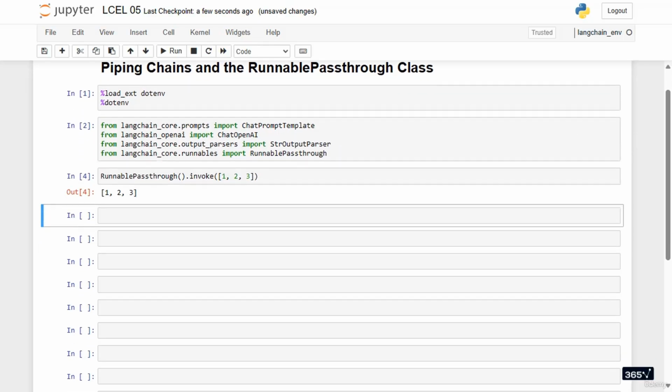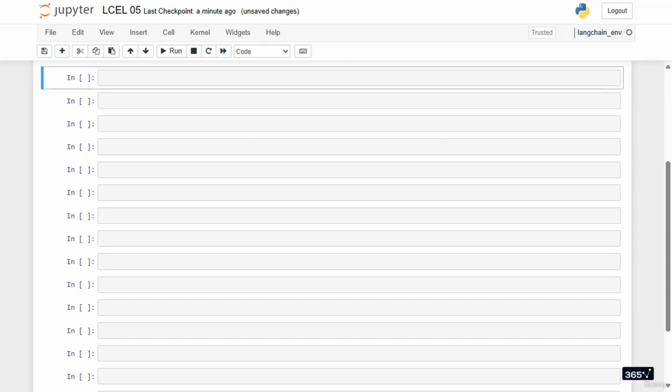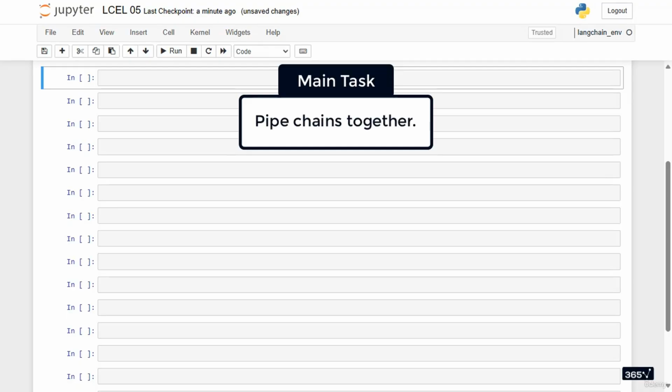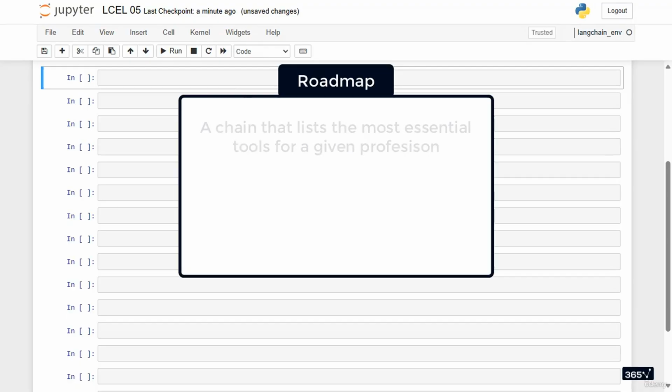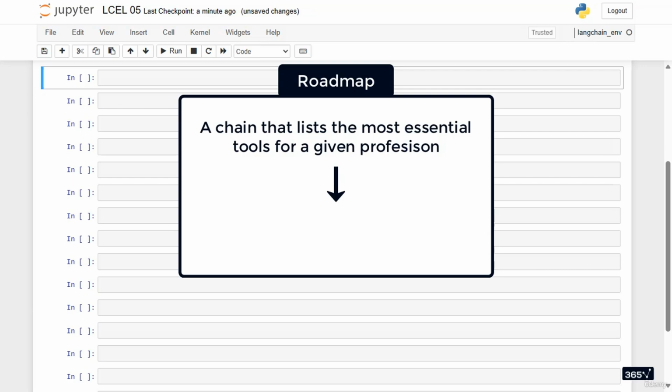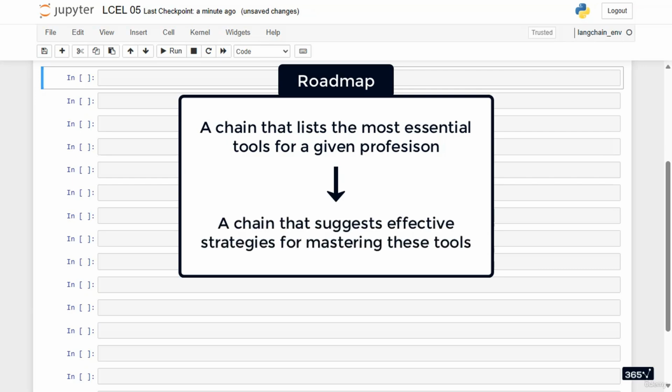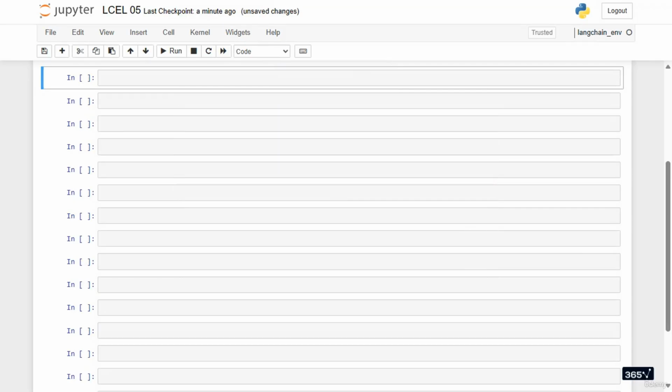All right, we have all the components in place and are ready to move on with our main task, piping chains together. In the following example, we'll create a chain that lists the most essential tools for a given profession. Then, we'll feed this output to a second chain whose task will be to suggest effective strategies for mastering these tools. With the roadmap in place, let's realize it in code.